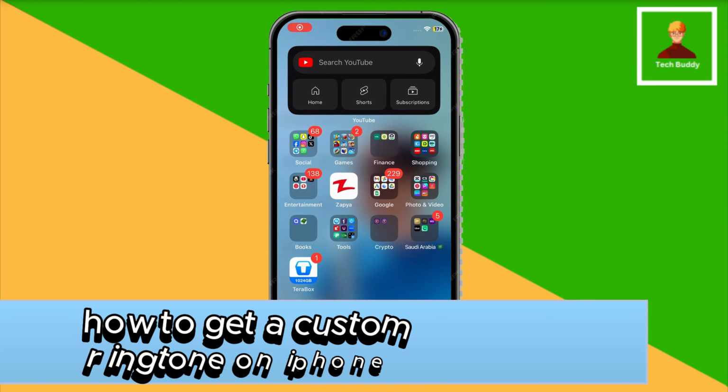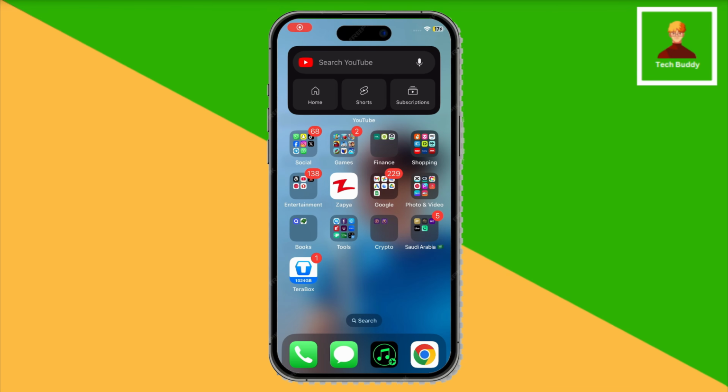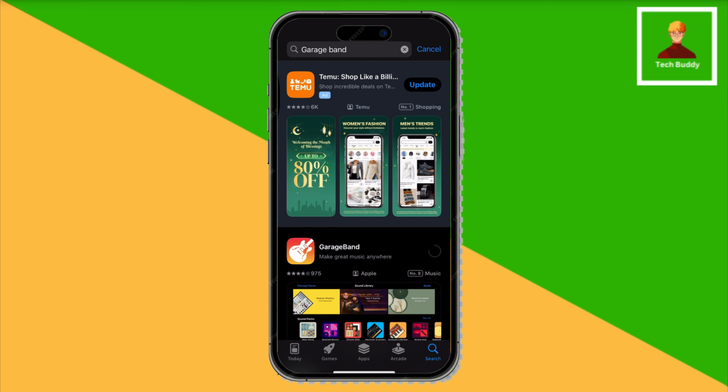I'm going to show you how to get a custom ringtone on iPhone. Let's get started. So head over to the App Store and download GarageBand. Keep in mind that the app is 1.6 gigabytes, so depending on your internet speed, it might take a while.